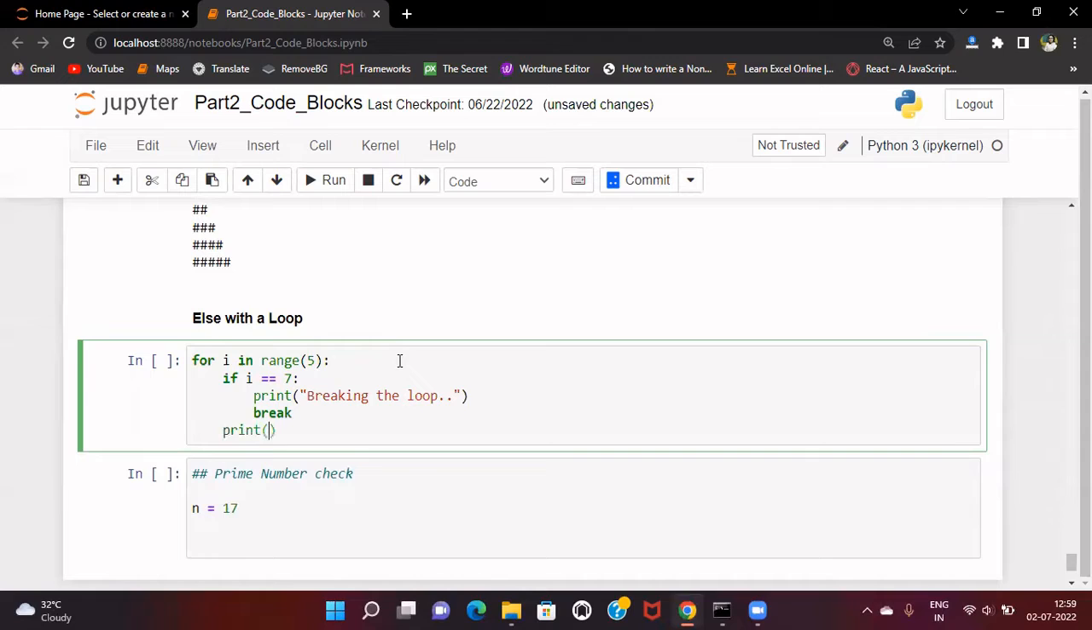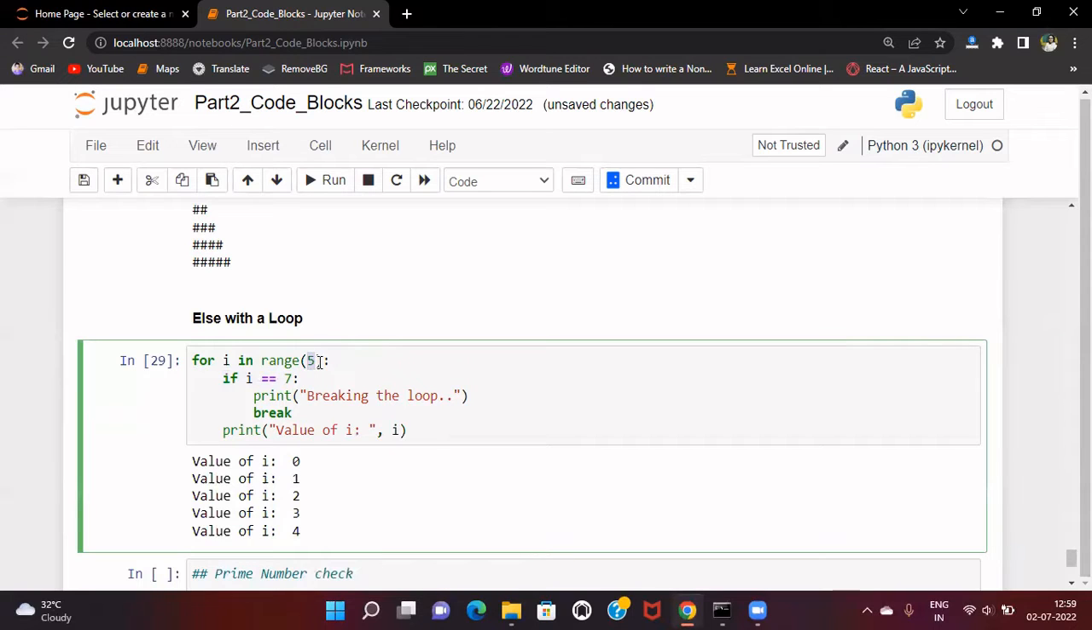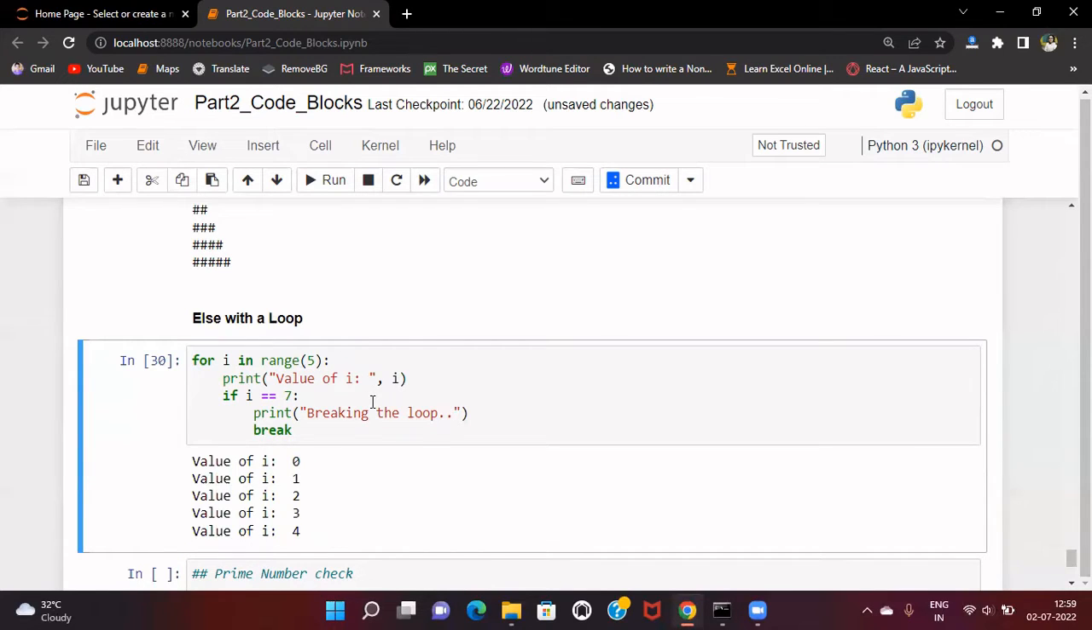Otherwise, we will print normal, the value of i. So this is a normal loop. As you can see, the range is 5, so it will run from 0 to 4 and i is never 7. So it is not breaking the loop anywhere. This statement is not executed and the break statement is not executed. It has only executed printing the value of i. This is the normal execution of this loop.